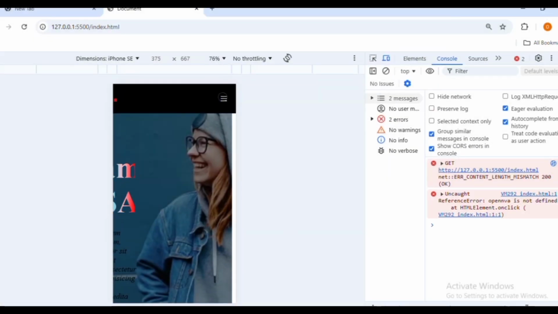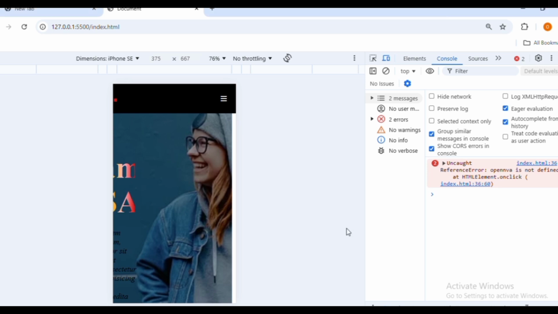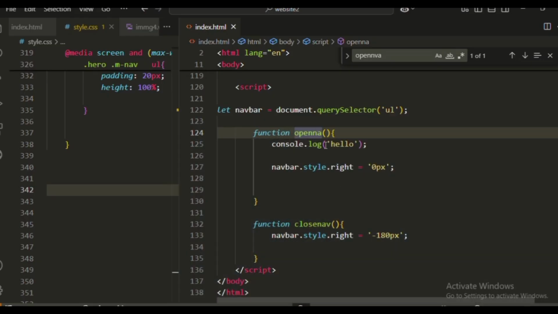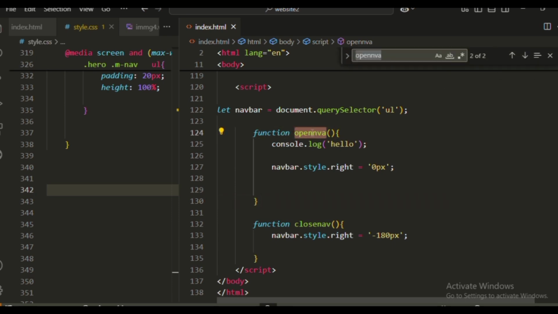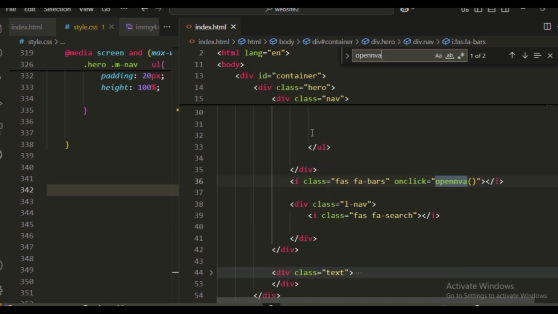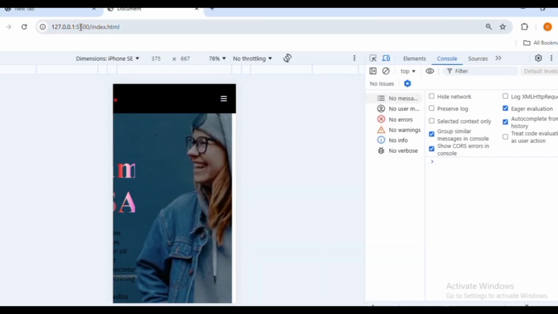So let's go. So I click on it. So what's happening? Open var is not defined. Okay, so open var is not defined. So what could be the cause? Open var is not defined. Okay. We have this. So let's see.